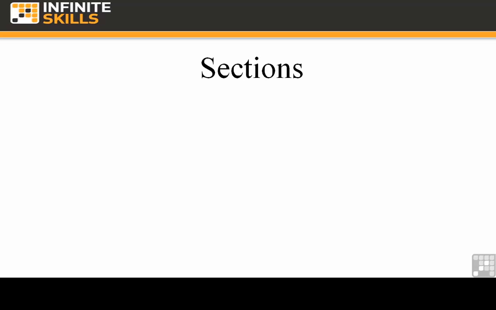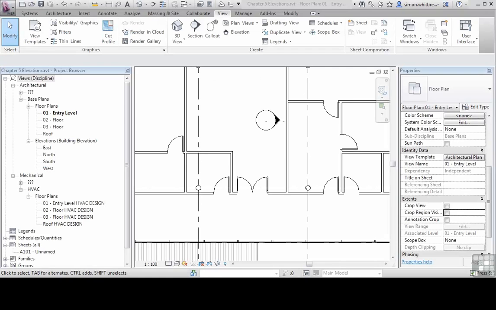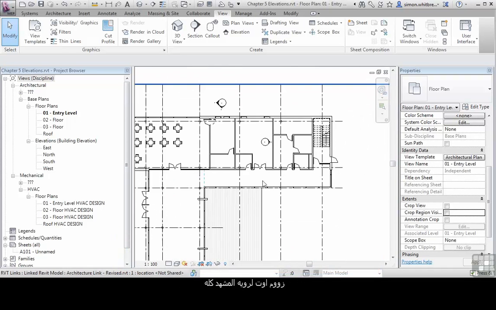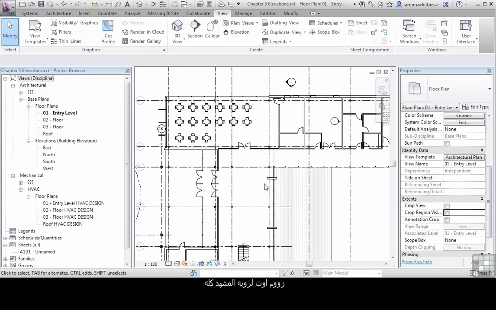Sections are just as important a type of view as an elevation, and they do in some respects give us a lot more flexibility than just creating a straightforward elevation. Here I've continued on from the previous exercise, although that's not entirely necessary, and you can just open the Chapter 5 Elevations project. From the floor plan, 01 entry level, scroll out so you can see most of the view.